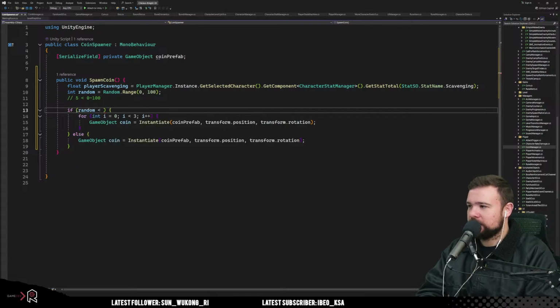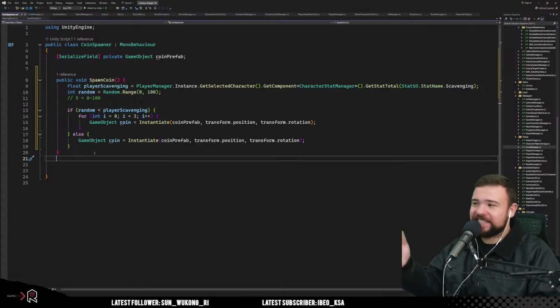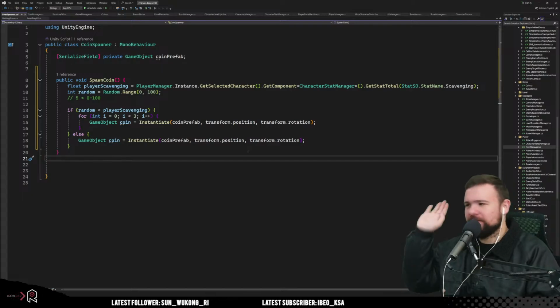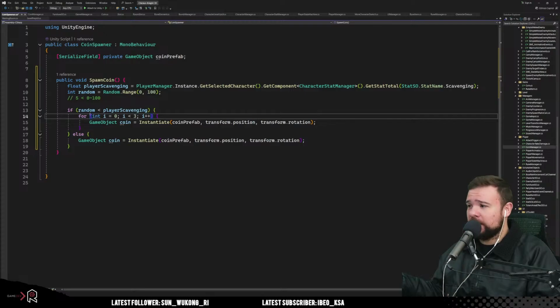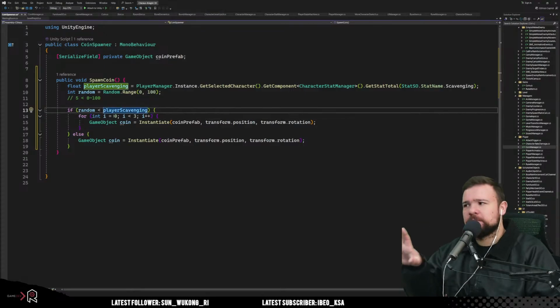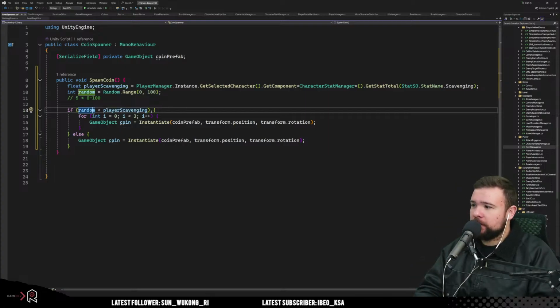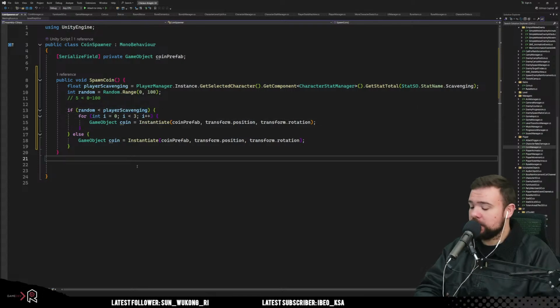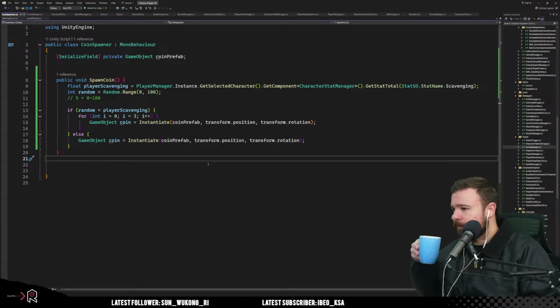Random less than player scavenging. Yeah, I think this is actually what I've been doing. This was the first time I did it the other way around, if I'm not mistaken. I guess it depends. Same thing, right? If the random number I generated is less than my player scavenging, this feels more intuitive though. This makes more sense. So we generated a random number. If it's between 0 and 100, if it's less than my player scavenging percentage, that's fine. Okay.